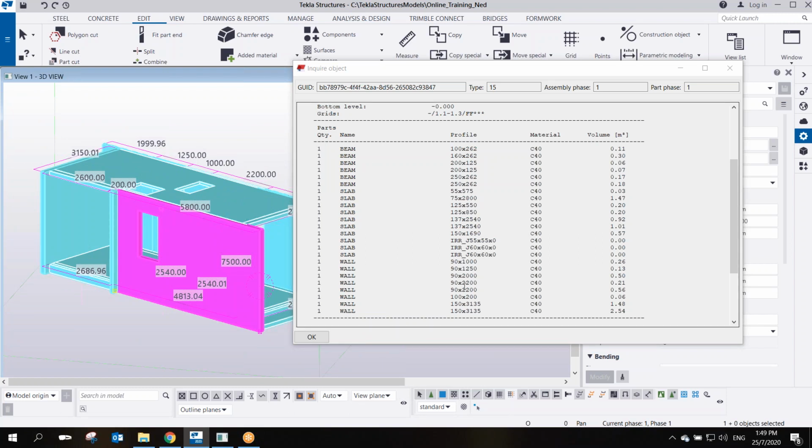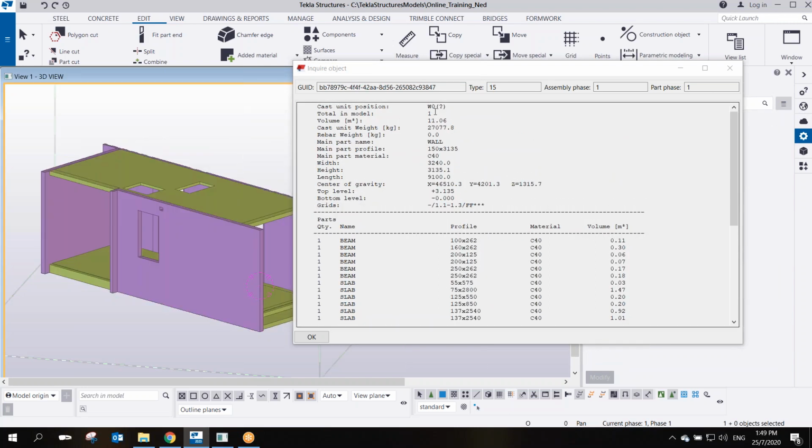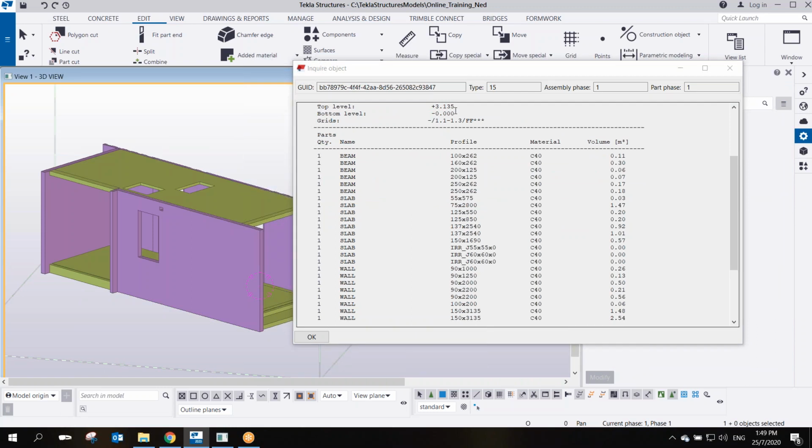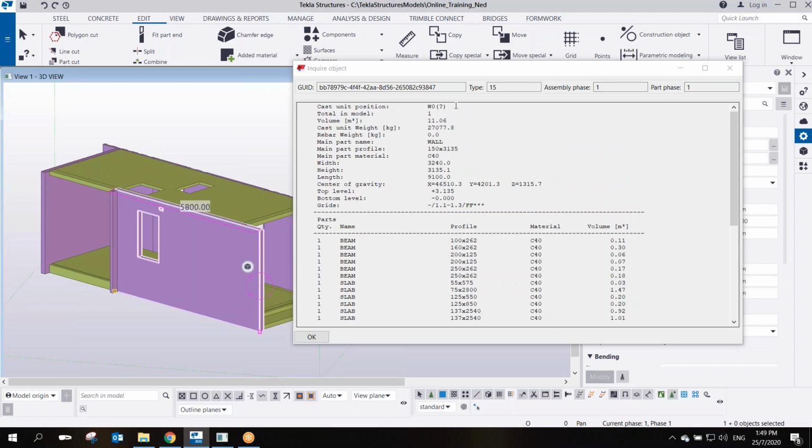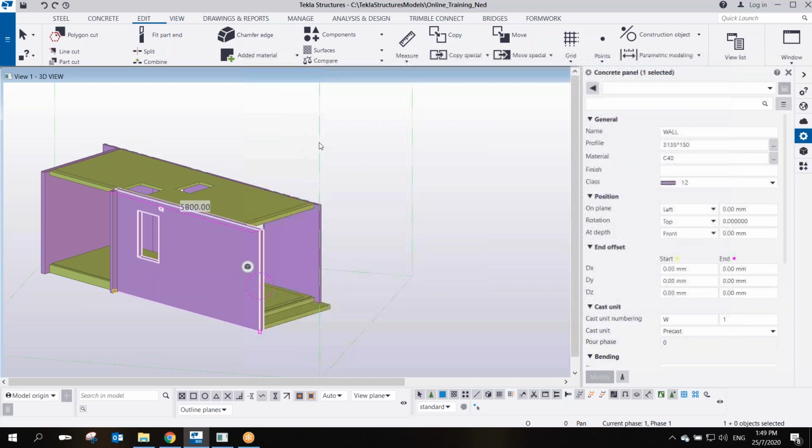These are the objects, the ones that we created. So there's a lot, because we create them one by one and put them together as one cast unit. The cast unit is W0, because this is W, that's why it's W0. So if you want this marking to be, let's say, PPBC1, what you can do is this.